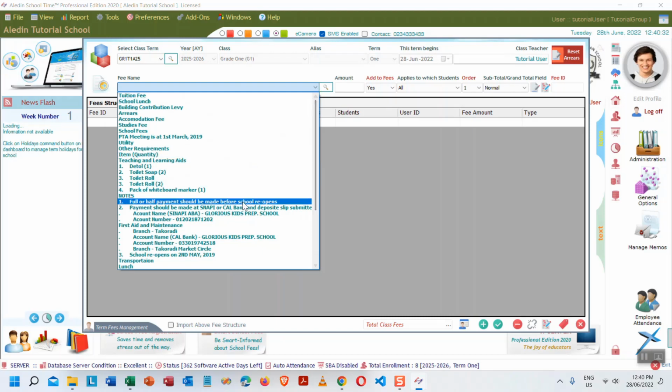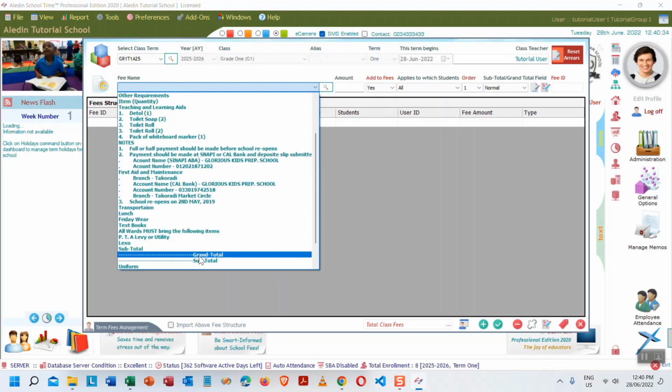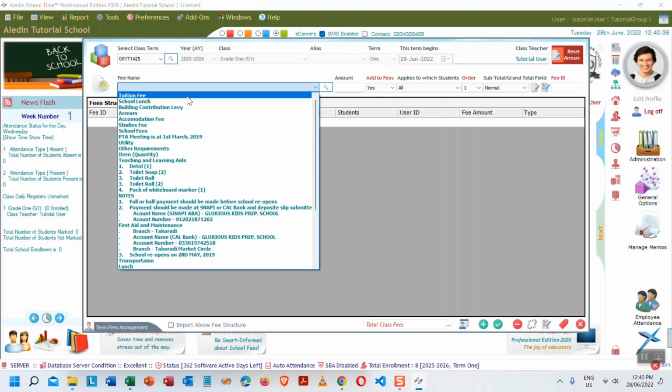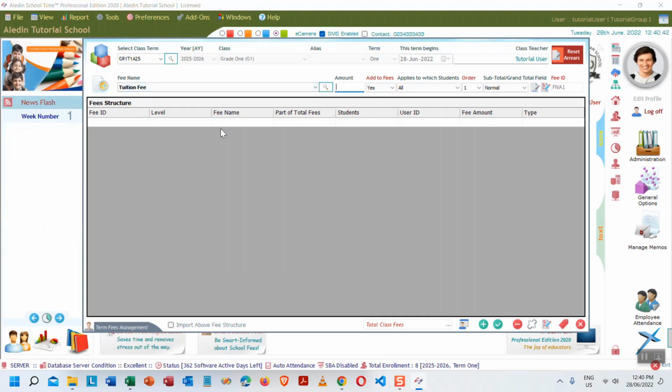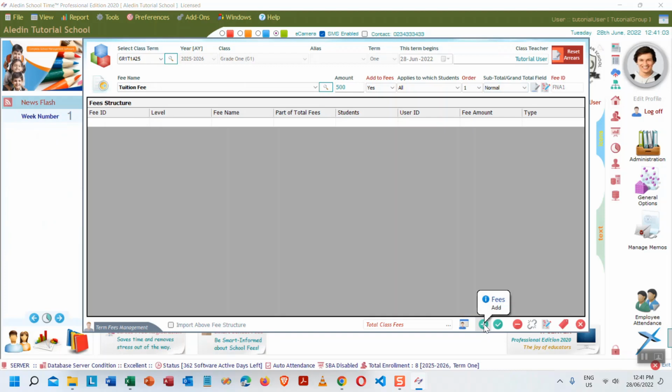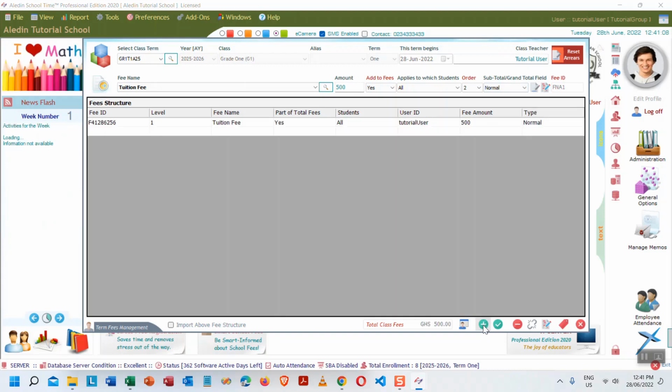we have a whole lot here, and you can also create all these things. Okay, you can also create all these things, but to make it simpler, you have tuition fee. You select it, and then you say it's 500. Add to fees, yes. Applies to which student or all. Other one. Subtotal is normal, yes. Okay, and then we click on add fees. Okay, add fees.